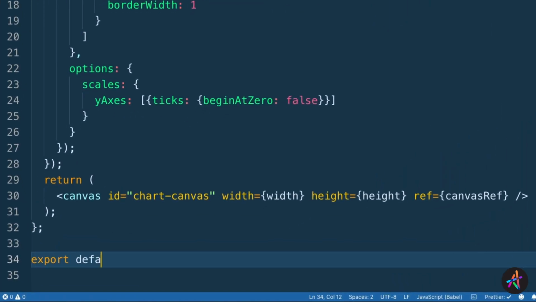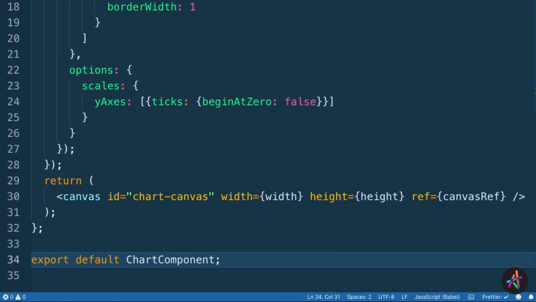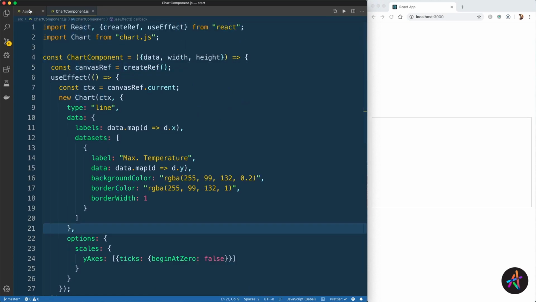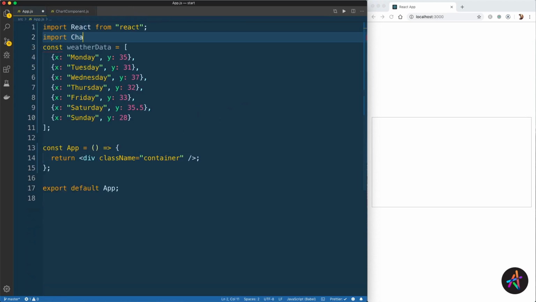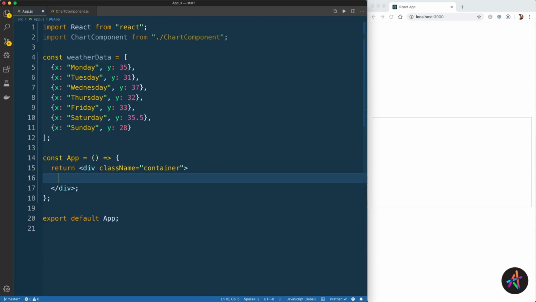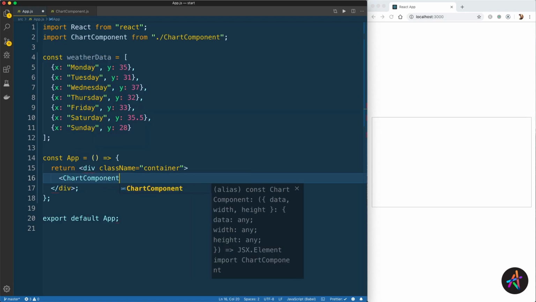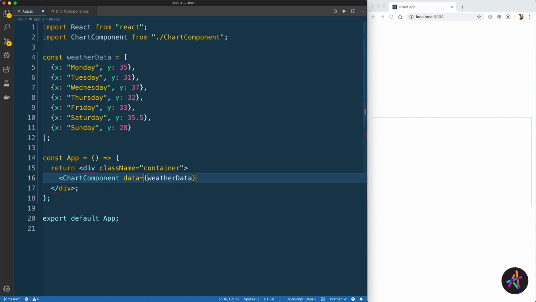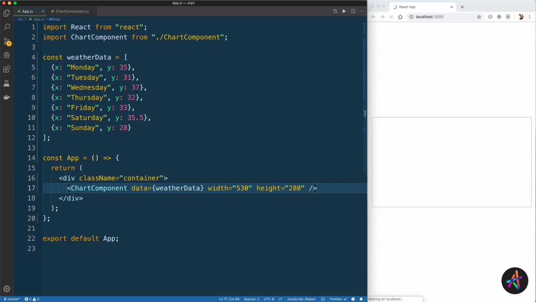I'll export this out. And back in the app component, we'll import this component in, and we'll render an instance in the container div, passing in the weather data array and a fixed width and height value. That's it. We can now see the chart.js library in action right within a React component.